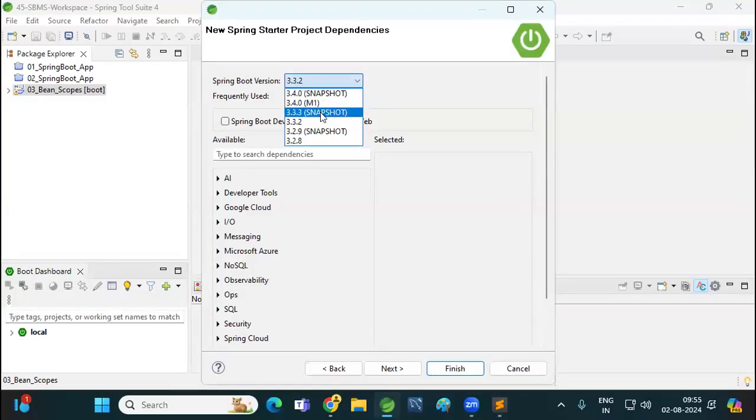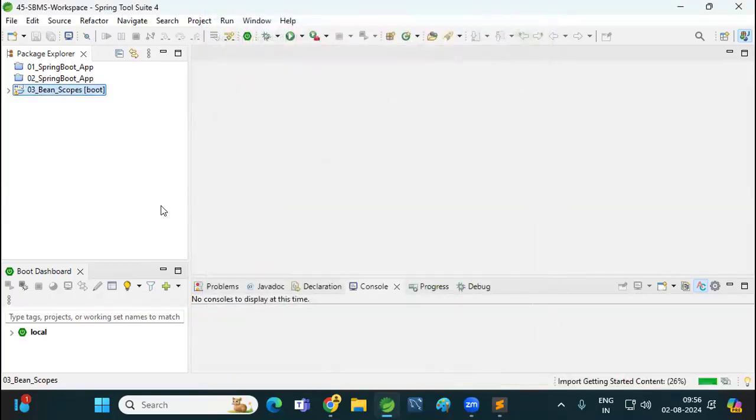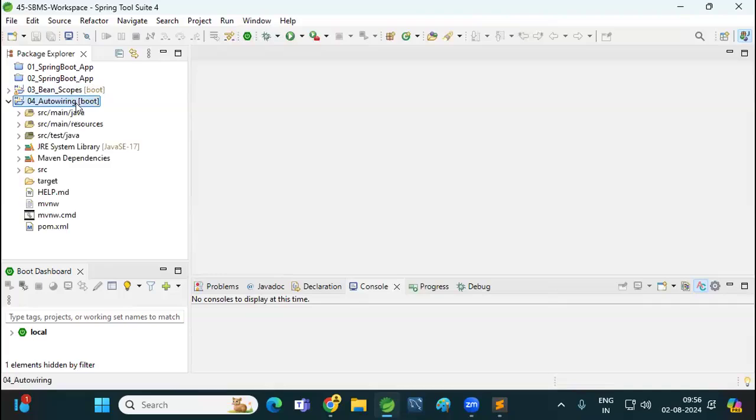Can you see snapshot? What is the meaning of snapshot? Under development. That version is not released into the production. Snapshot means under development. So what is the stable version? 3.3.2. Do we need any dependency now? Not required. Why? Because we are developing a basic Spring application only. Click on Next, click on Finish. So with this, my project got created.